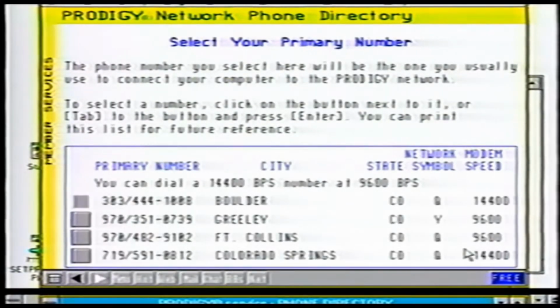Here's the list of local numbers, and we can use the top one on the list since we have a fast modem. That's 14.4 in Denver. It tells us the modem speed on the phone line. Click the box next to the number you want to use.